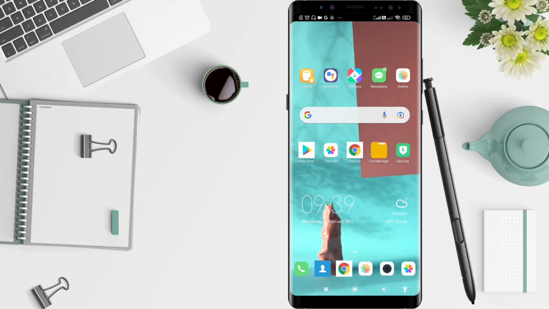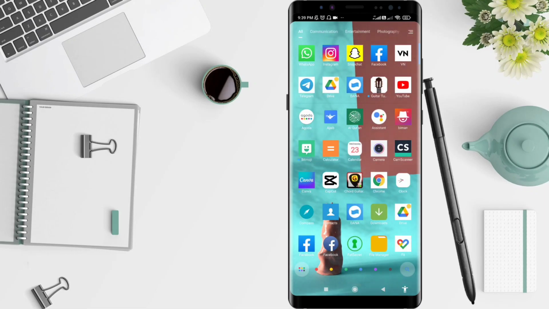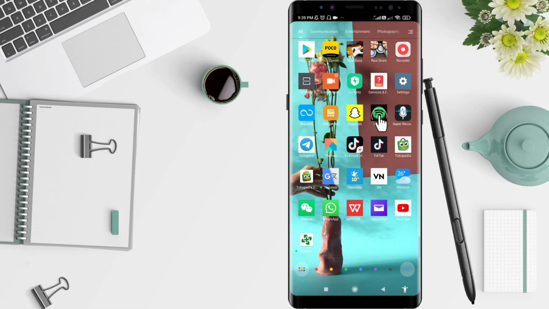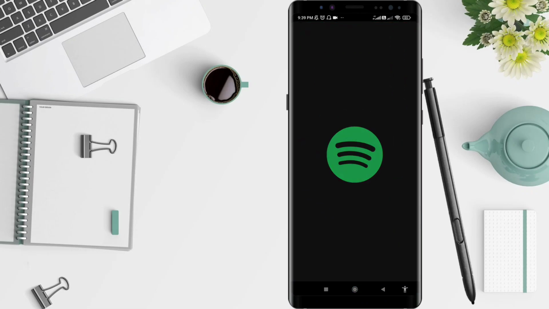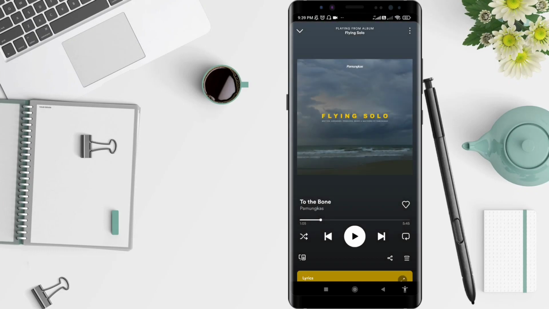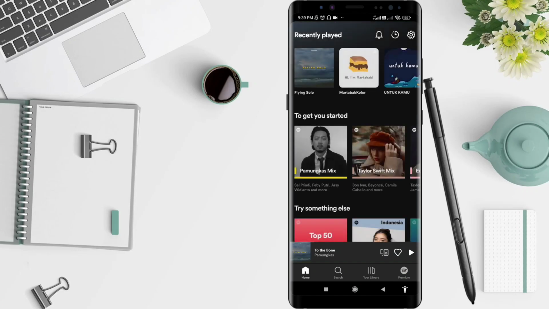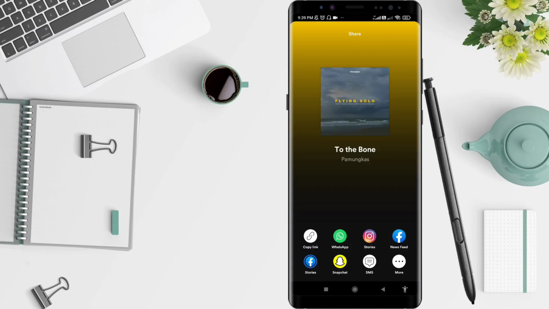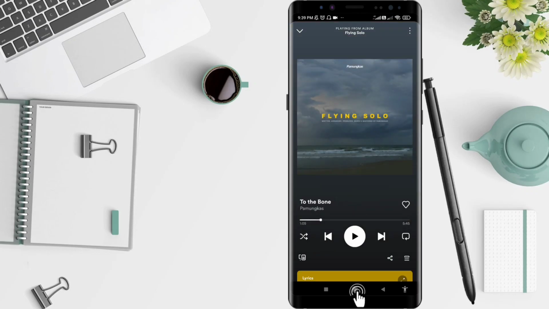And let's start it. First, go to the Spotify application that you have installed before. Click on the Spotify. And after that, you can go to the song that you want to get the URL of. I choose one of the songs, and then you can click the share option below. Click on it, and next you can copy the link. After that, you can close it.